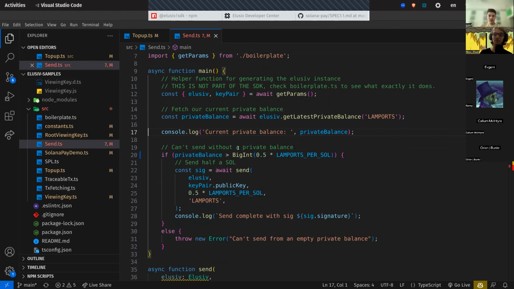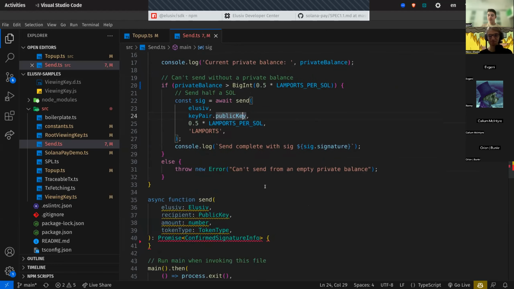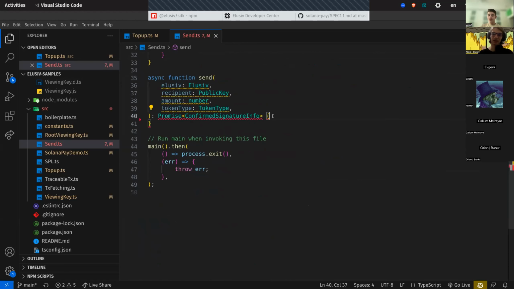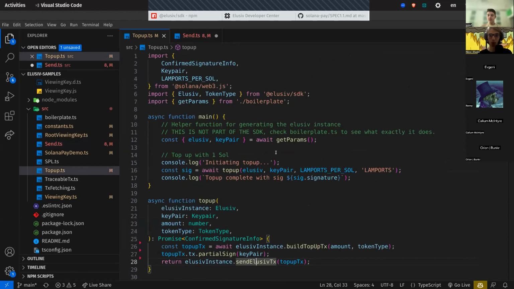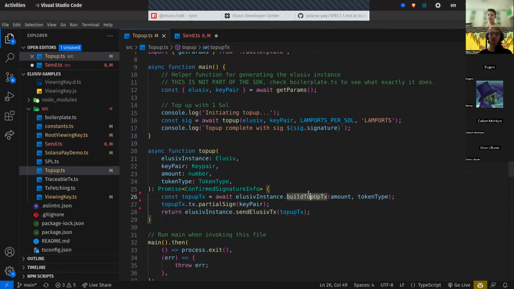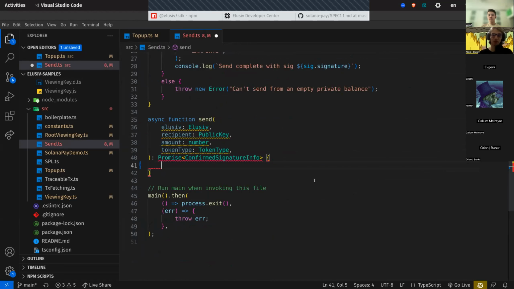And next, what we want to do is send half a SOL to ourselves. Doesn't make much sense, but in this case, let's just do it for the sake of demonstration. So how do we do such a send? If we look at the top up, step 1 was build top up transaction, and step 2 was send elusive transaction. So pretty much the same idea for send.